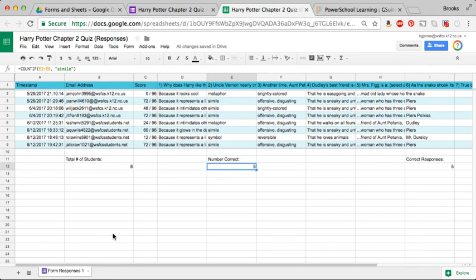You could even put it on another sheet in this particular document. And there are ways that you can actually grab data from a separate file and put it into a new sheet, which is really, really neat. But for now, I did COUNTIF, and then here I'm doing the range, which is right above it, and then I'm looking for the word simile, which is the correct answer for this particular question.